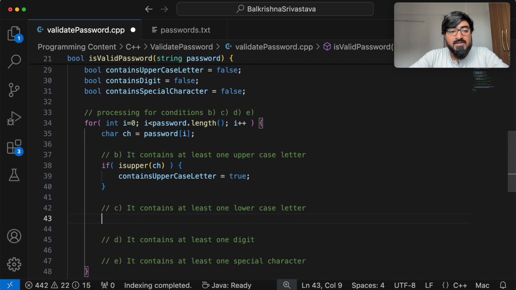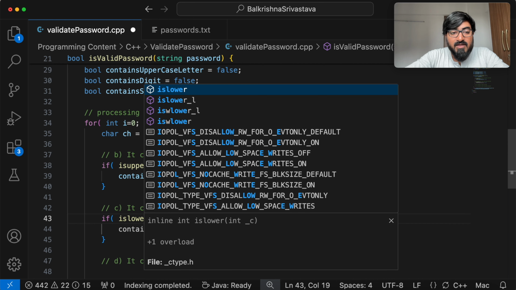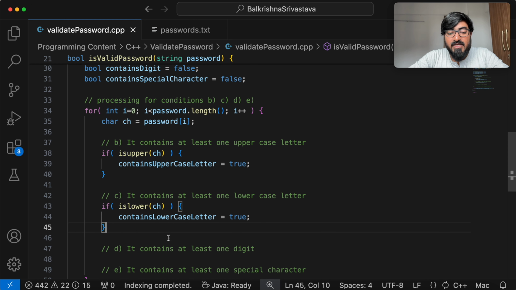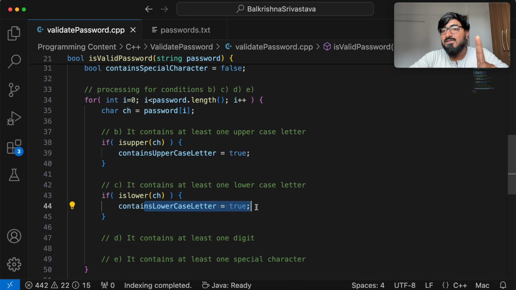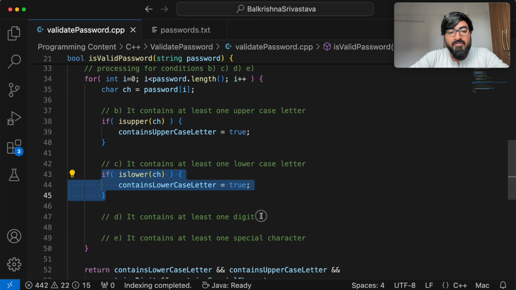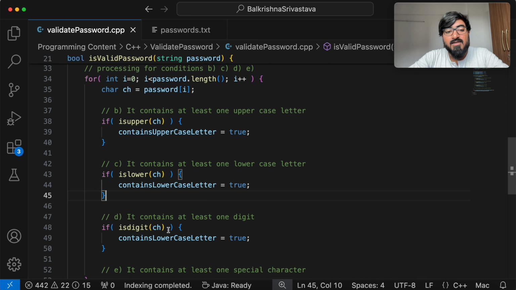Similar is the case for contains lowercase. We have a corresponding is lower function that takes a character ch, returns true if this is a lowercase letter, and we say contains lowercase letter is true in this case. Same idea. We want this to be true at least once. Once it goes to true, it can be true any number of times for the remaining iterations of the string. Then to check for a digit, we have the is digit function. It takes a character ch, returns true if this character ch is a digit, returns false otherwise.